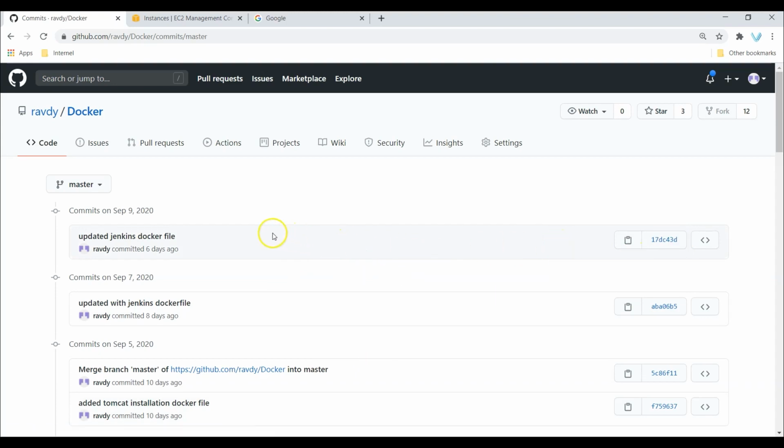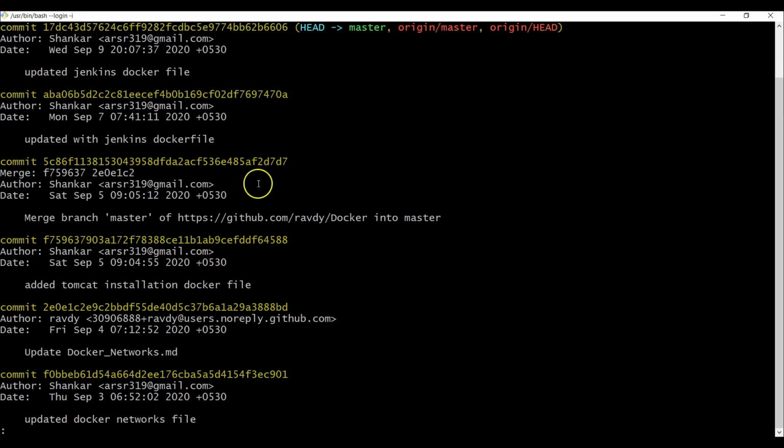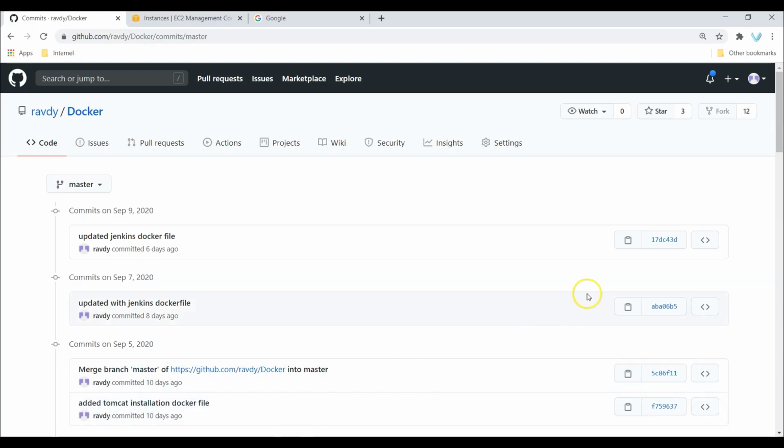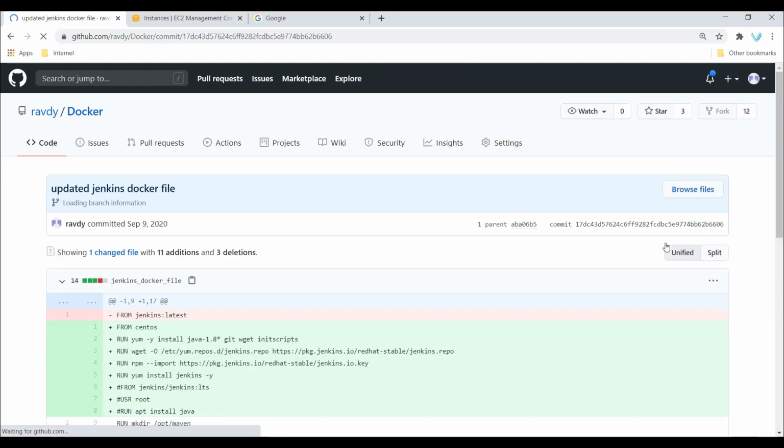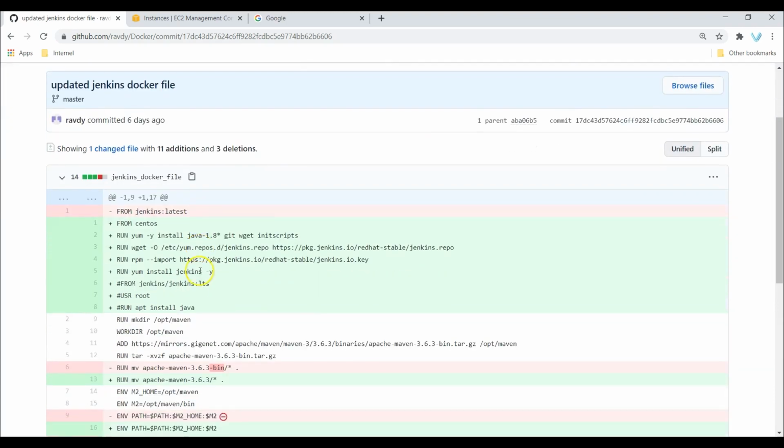And if you want to see what changes you have introduced in this commit, we can check with the git show command, right? I want to see what changes I have introduced, so I can do git show. In the same way, you can list out the changes you have done in this commit by clicking on this one. It shows that we have changed only one file, with 11 additions and 3 deletions.